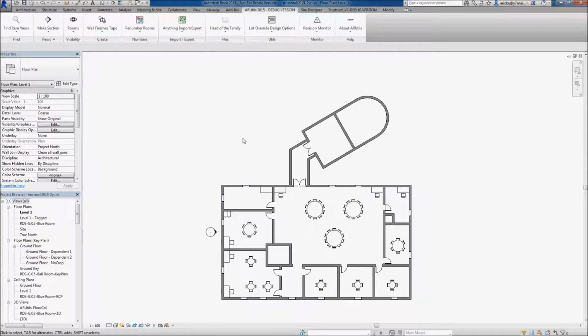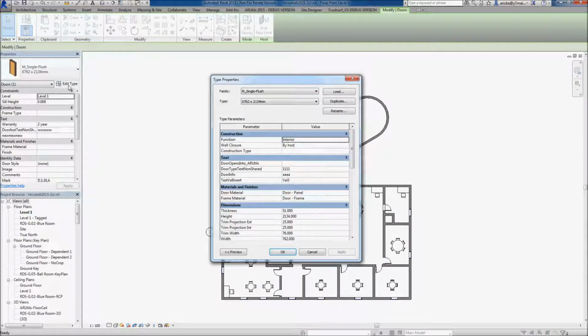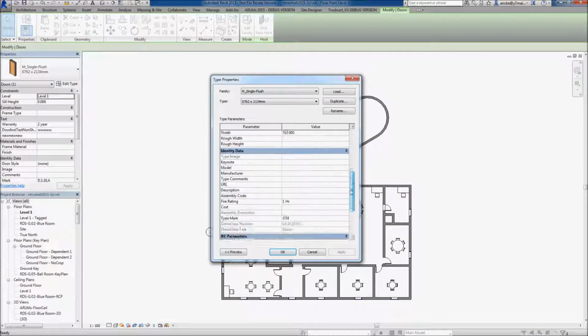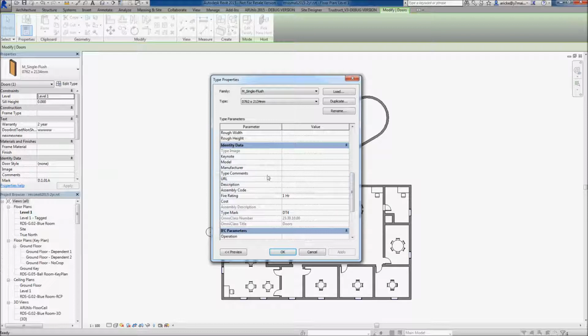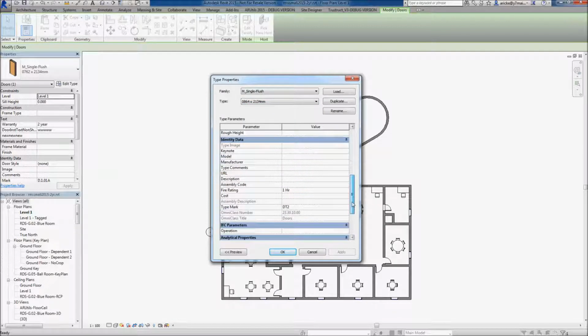Okay, so now that we've imported that information and updated our door definitions, just click on a door, go edit type, and down here in the identity data you'll see that we've got a 1 hour fire rating and a door type 4. If I pick another, we'll see that it's door type 2 but also 1 hour. So very quickly and easily updated the types within our project.